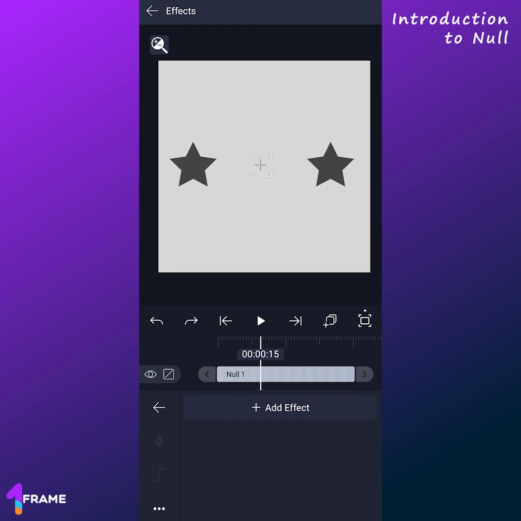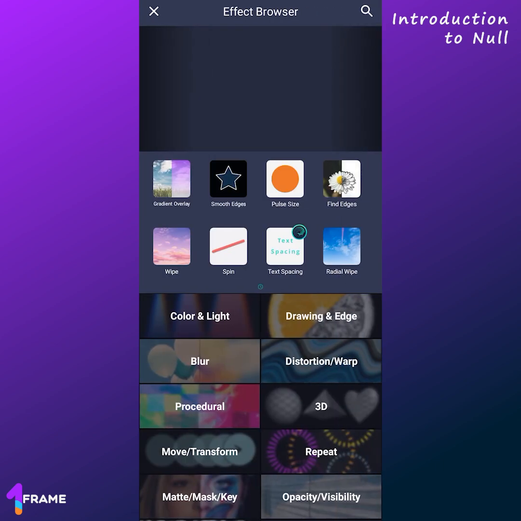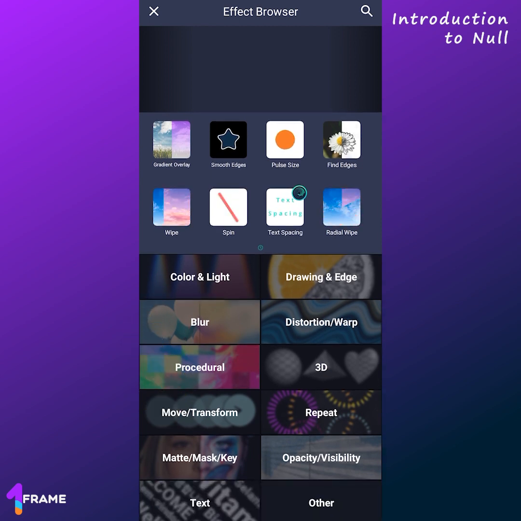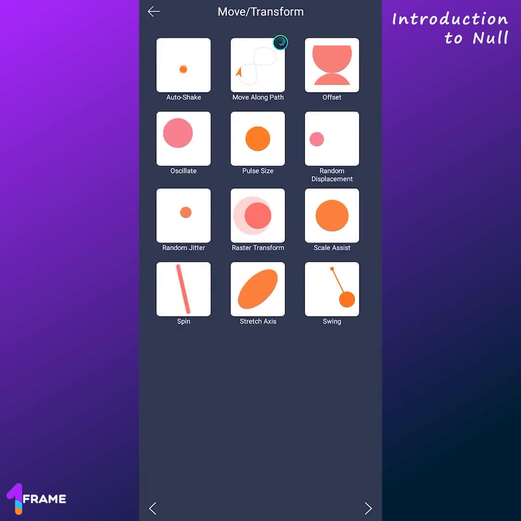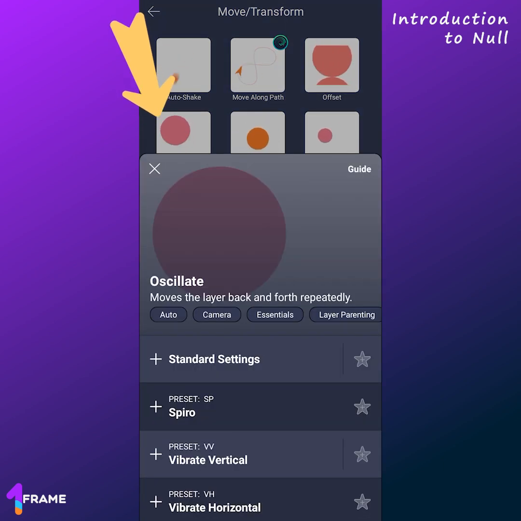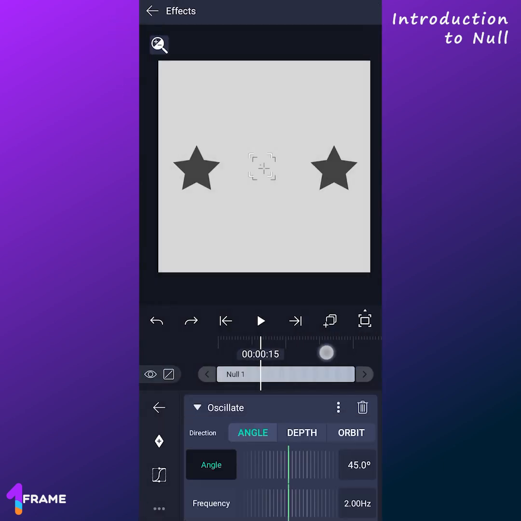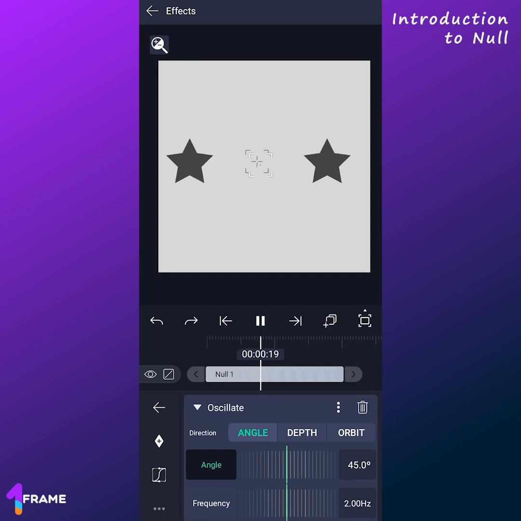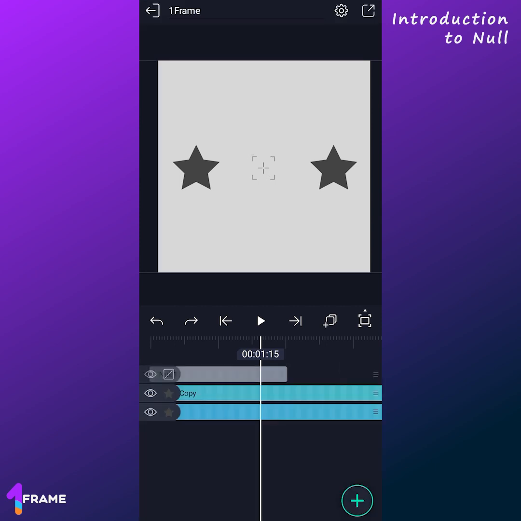But the effect that you can use and see the impact of is the move and transform effect. So if I go to this effect, and let's say I go to oscillate and go to standard setting. Now if I play the animation, you can see that this affects the layers that are parented to the null. So just take note, not all the effects will work on the null.